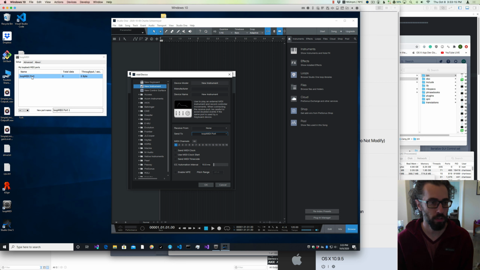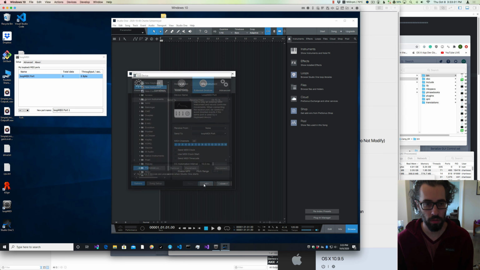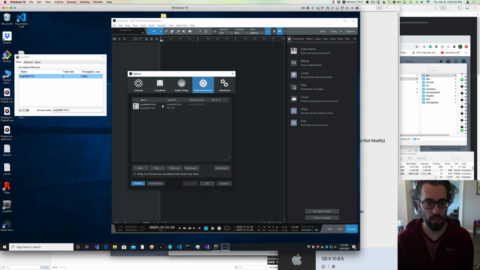If you want to give this a different name, you can. The name you put here is the name that will appear right here. Enable all channels, and you can give it a name. Instead of device instrument, you can call it LoopMIDI port. And just click okay. Now that's going to be here. It's not receiving anything from LoopMIDI. You're strictly sending to it.